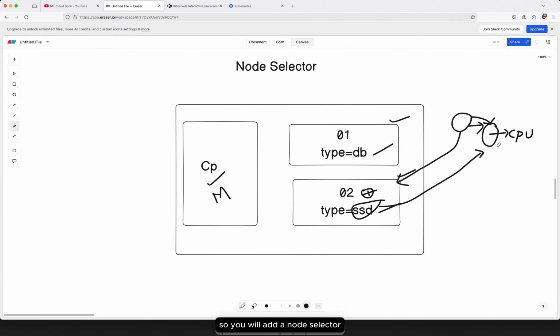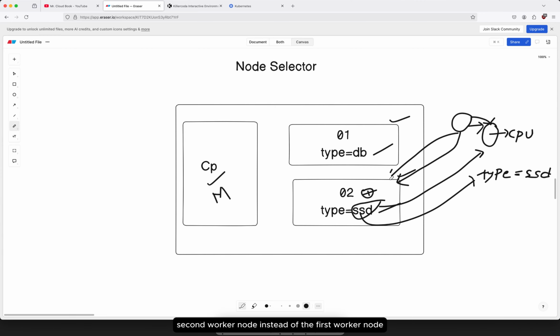You will add a node selector, and in that node selector you have to use this particular key-value pair: type equals SSD. You have to add that into your pod, so that the pod can be placed on your second worker node instead of your first worker node, because you are telling Kubernetes that you want this pod on the second worker node only. This is how node selector works. Based on the requirement we will place the pod using the node selector.